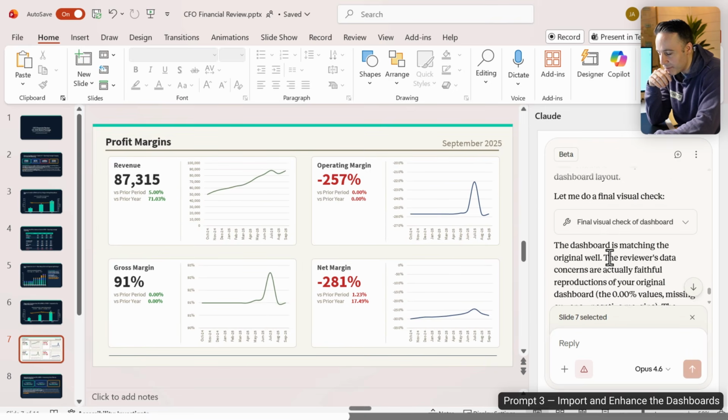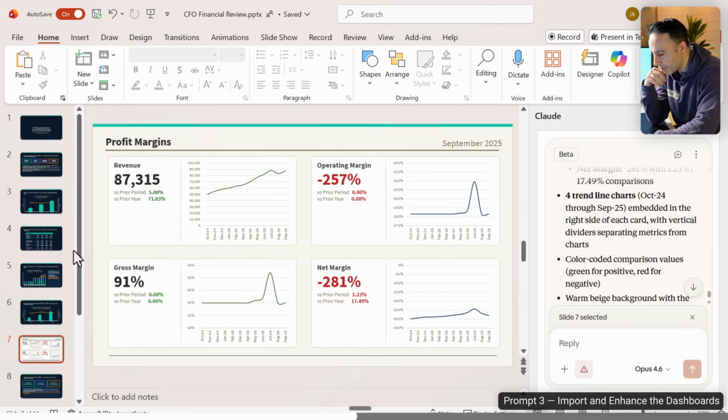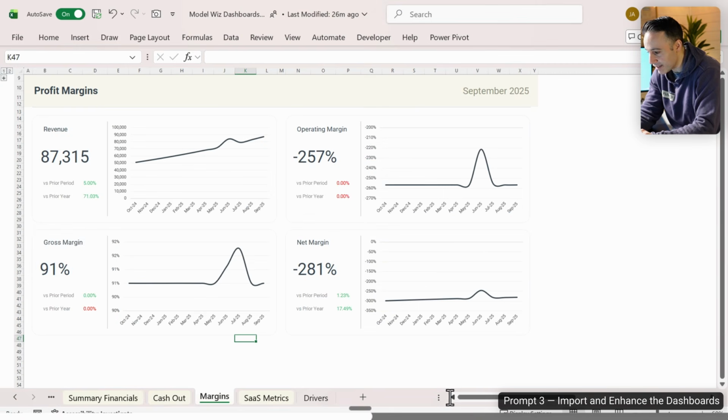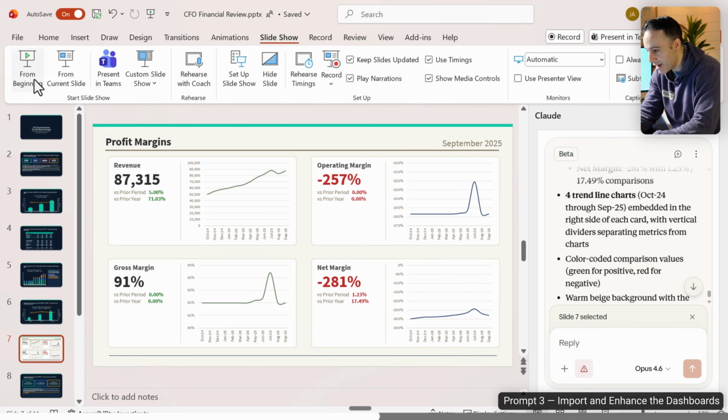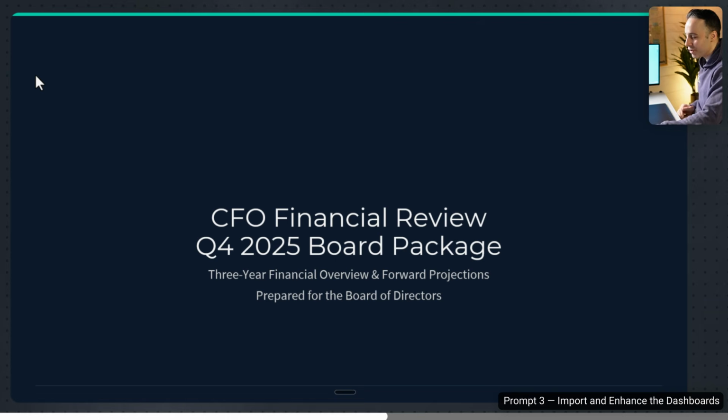And again, I have my full summary over here. Now, let's just confirm, does this information actually match to my Excel file? It looks like it does. This is pretty wild. So now let's look at the entire presentation. What does this look like?